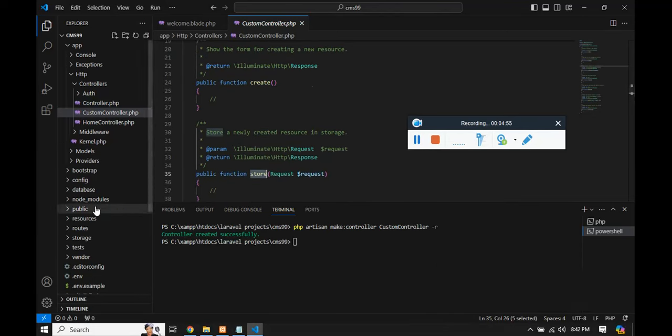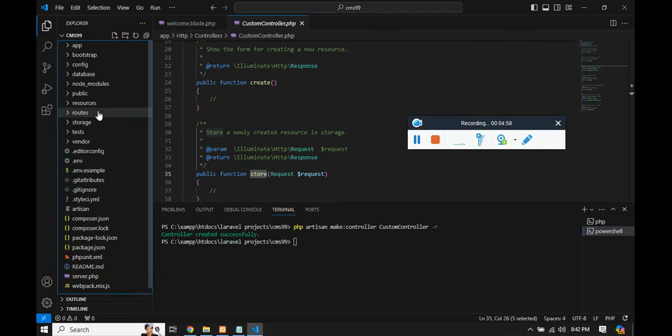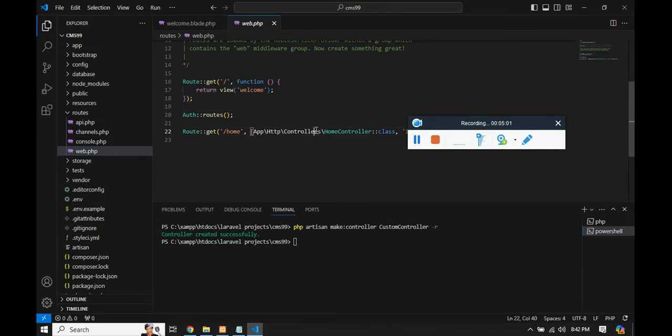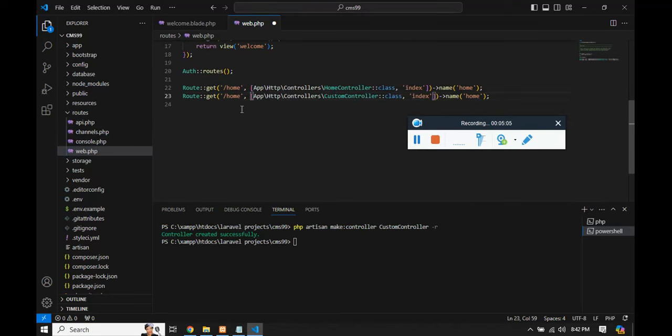Now in the web.php, which you get in the routes web.php, duplicate this. So this is the custom controller. When there's a search for home, when there's a search for slash, just get into the index function of custom controller, and we'll just name it as index, the name of the route. So when there's a slash, this is the name of the route. You can also give welcome.index or custom controller.index or home.index.